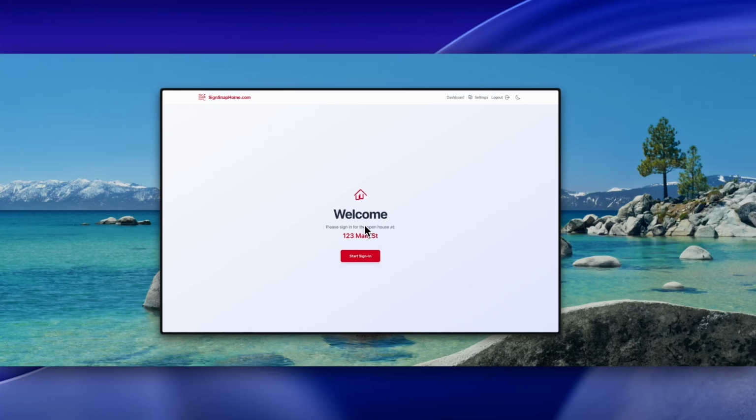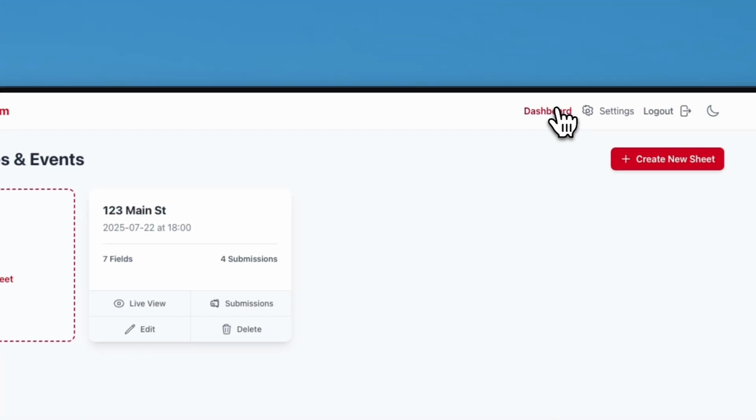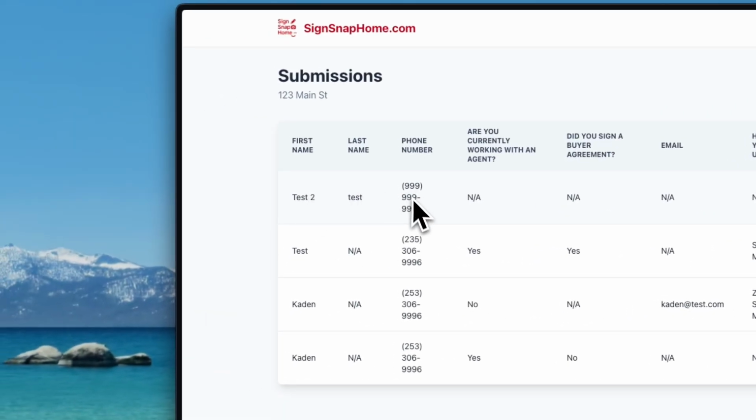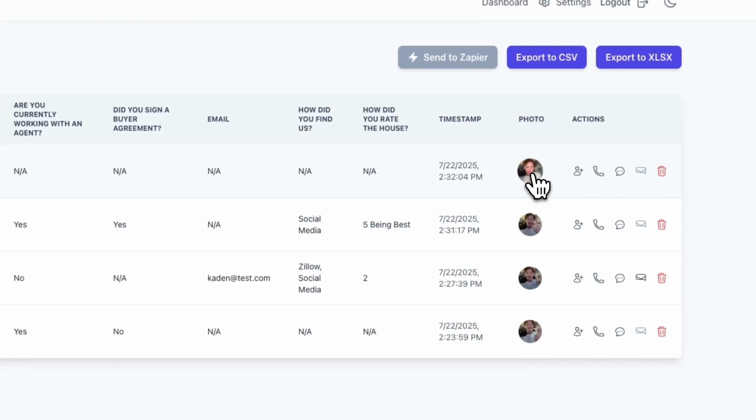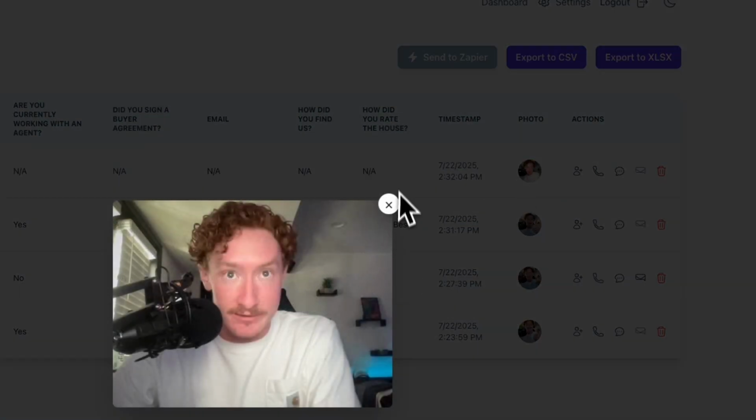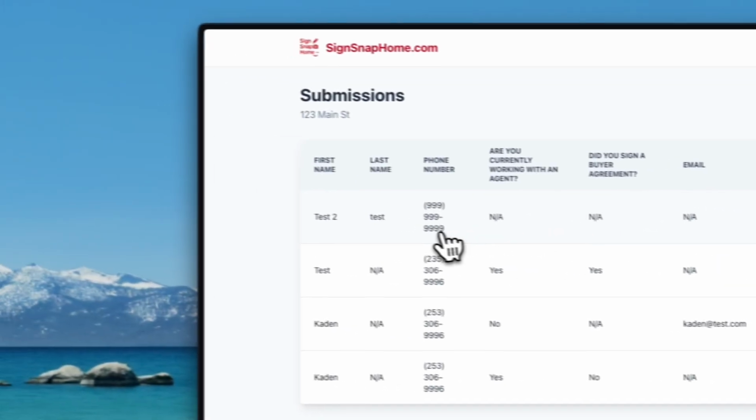And that is part of our abandonment capture feature. So what you'll see is, even though I didn't complete that sign-in form, if I go back into the submissions, we're going to see that we captured all of that information. Yes, it wasn't valid, but it treated it as an abandonment, which we still capture the photo, so that way you know which person was in there being a menace.